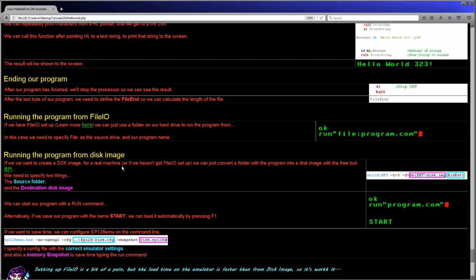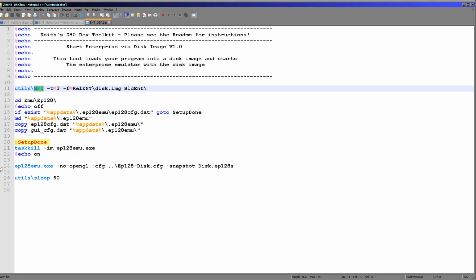Now, BFI is quite an old tool now. It was used as part of a Windows XP recovery disk toolkit, but it's free to download. It does the job perfectly. So that's what I would recommend for creating enterprise disk images.